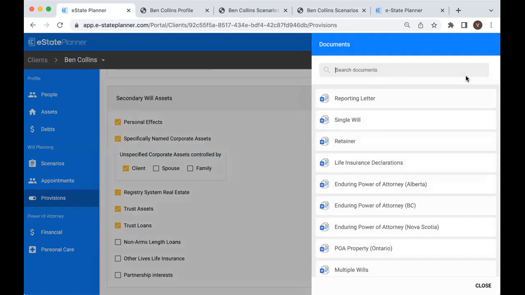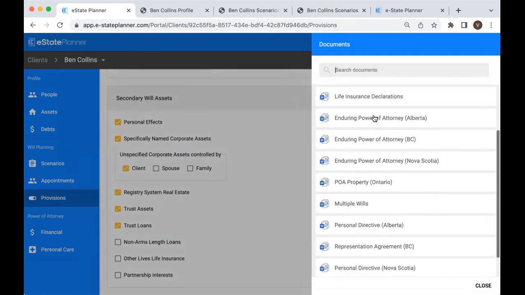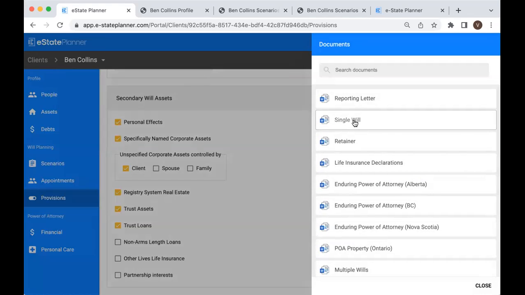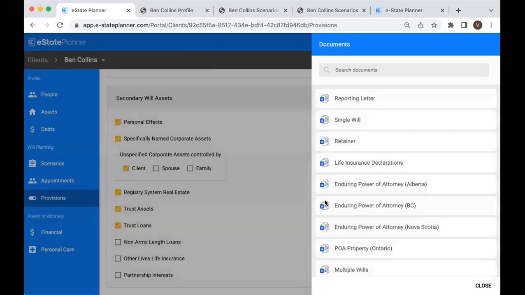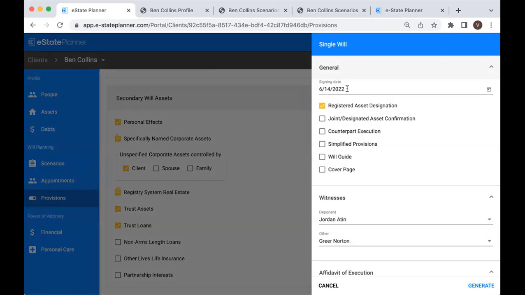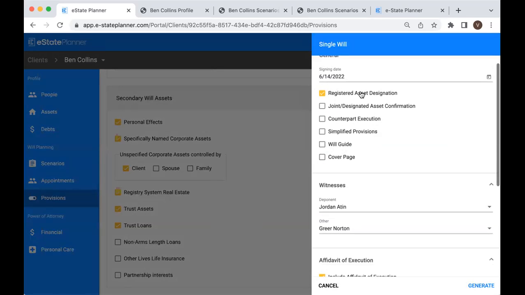Then you've got documents. These are all the different documents you can generate with the system. Today we're going to do single will. You have to check these 2 boxes. And then the signing date, you can change it. You can take it out completely and manually put it in the will later.